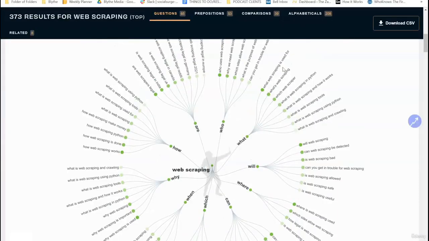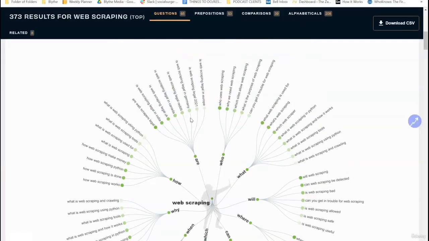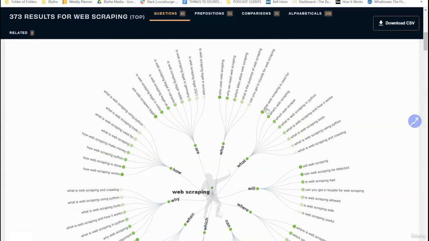What's web scraping used for? Right? So this right here gives us a ton of ideas for articles that we can create. For example, like what web scraping is used for. We create an article titled 5 uses of web scraping that will make your life easier. That kind of answered this question for what it's used for. And you can just play around with that. So this is a really good website to find content ideas.